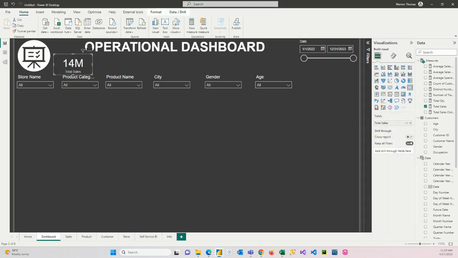Again, you can play around with the formatting. Just for the sake of time, I'm not going to spend too much time on the formatting. It's just basically to take you through how to create the visuals. You can Control-C and Control-V to copy and paste that visual. Here, we want to go and add the total quantity. So we just drag total quantity into the field well. Now you can see we have total quantity. Control-C, Control-V.